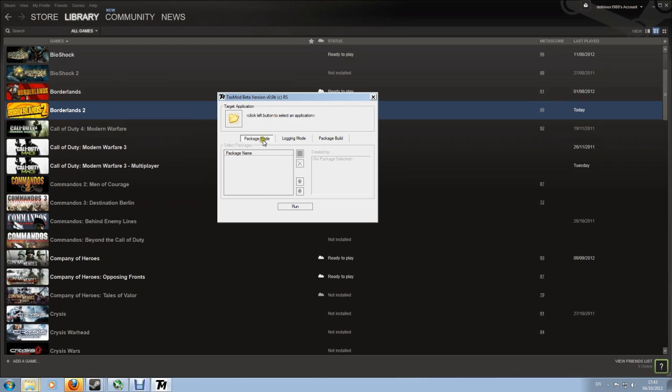Now what we can see here is we've got three distinct modes: package mode, logging mode, package build. Package mode is for when we actually have our mod ready and we are ready to play with it and enjoy it. Logging mode is when we want to get textures out of the game, so obviously we're going to be doing that in a second. And package build is when we've edited our textures and we're now ready to create a package for us to use in package mode.